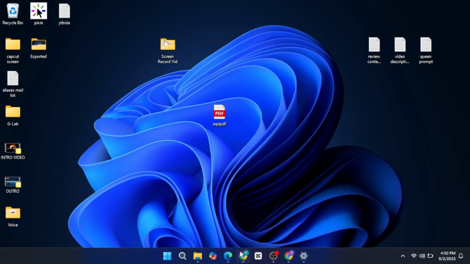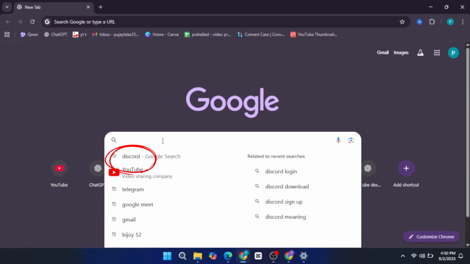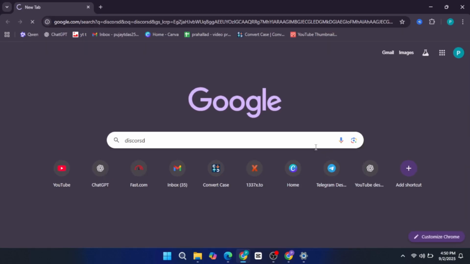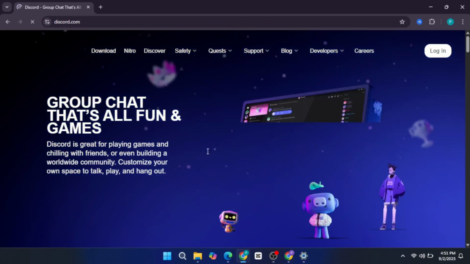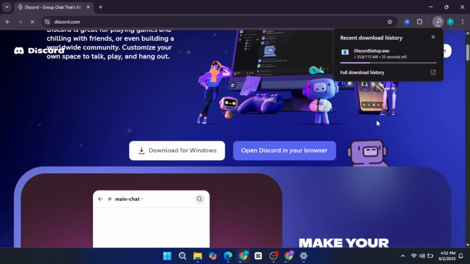Let's begin. First, open your web browser and go to the official Discord website, discord.com. On the home page, click the Download for Windows button. This will start downloading the Discord setup file to your computer.